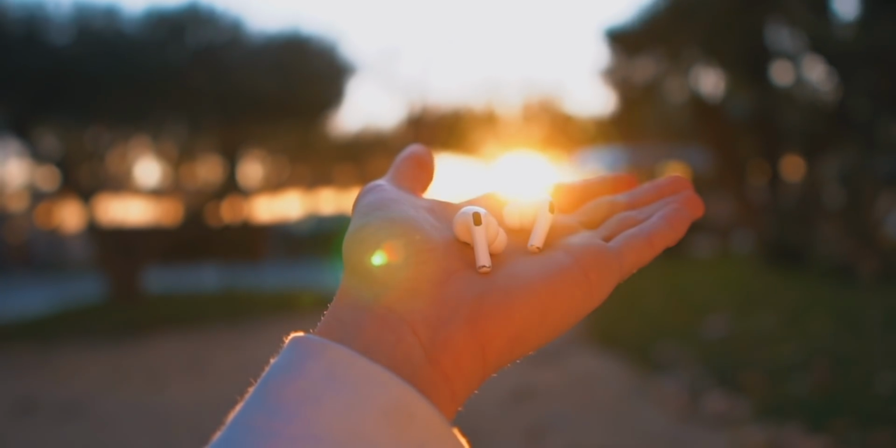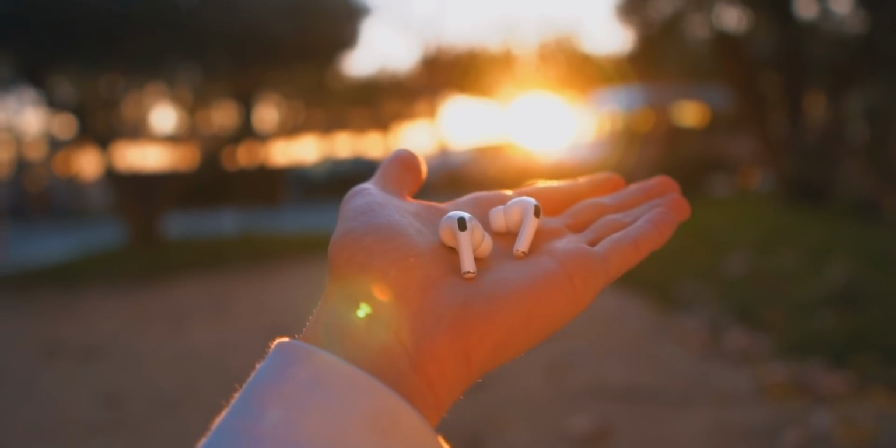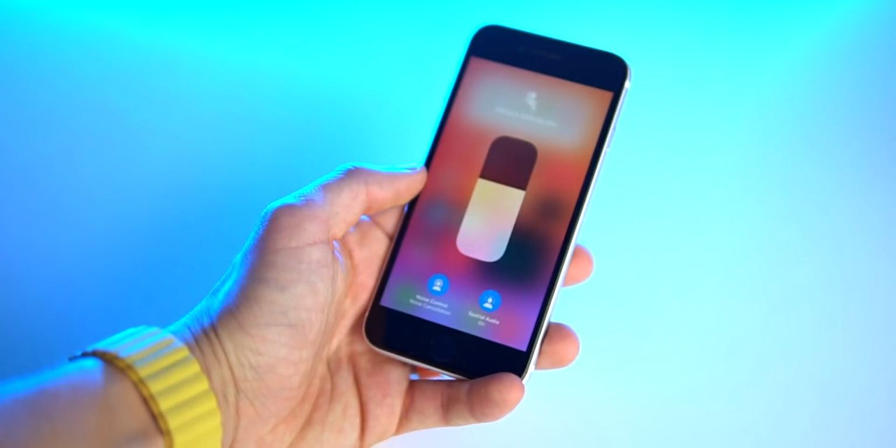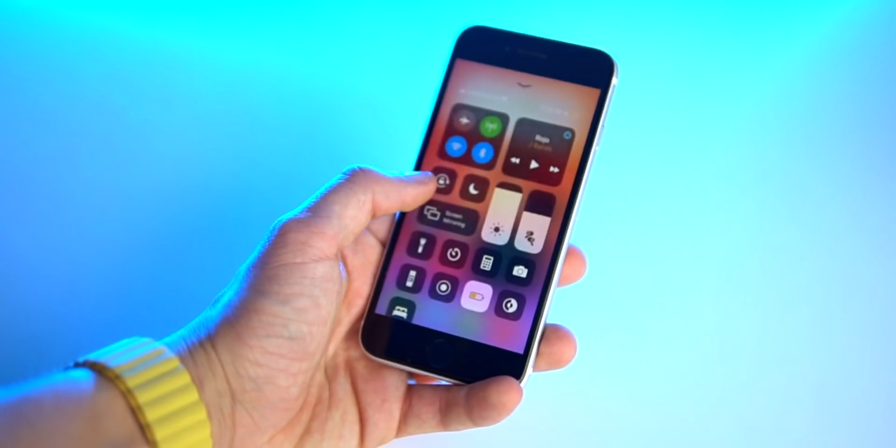There's a bunch more widgets on the App Store that you can download the app and then they will have widgets. The AirPods Pro also got some love with iOS 14. If you go to your control center, tap on the volume button, you'll now be able to see a new spatial audio button.